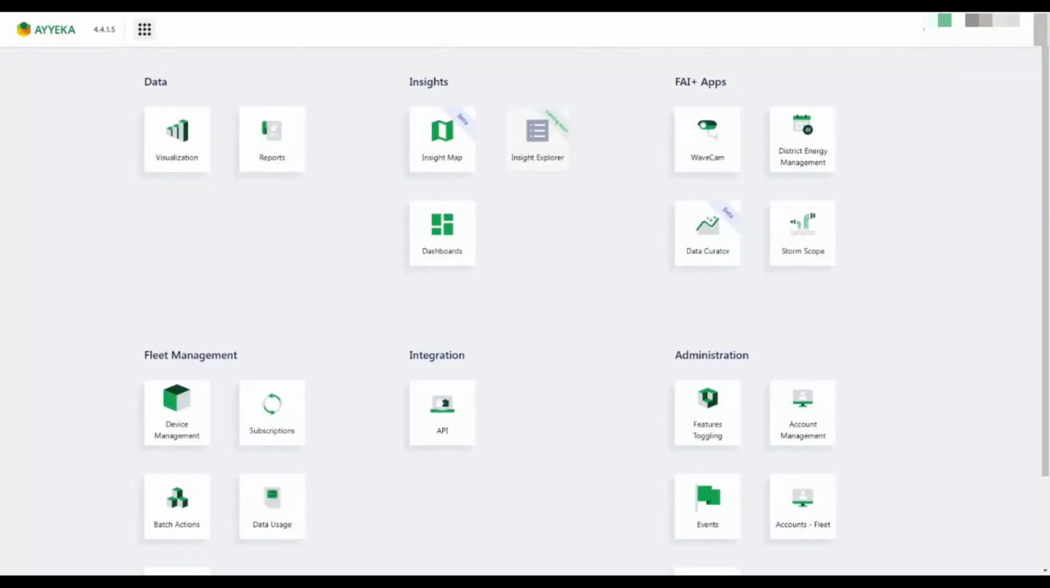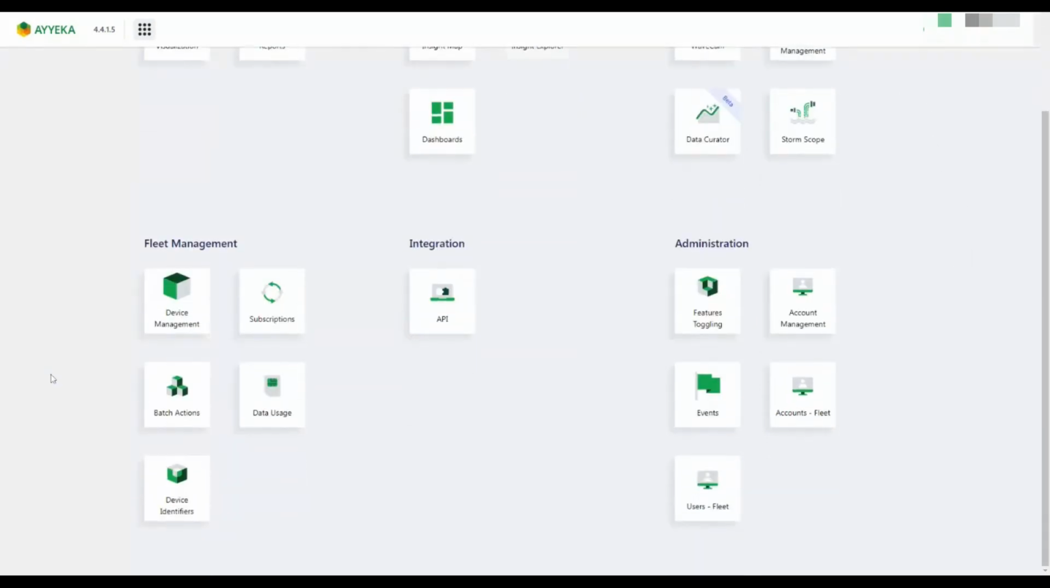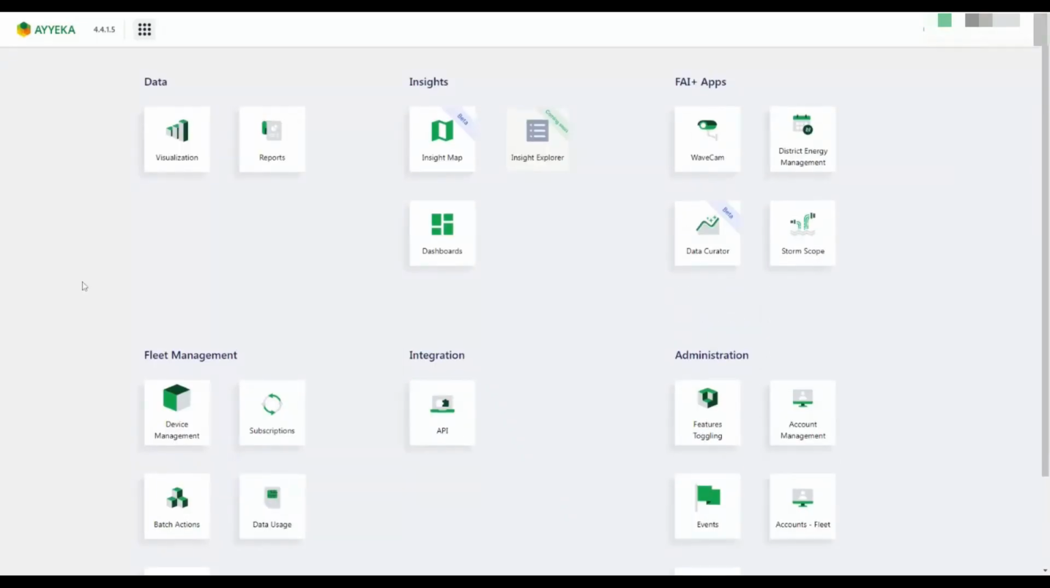So when we log in, we're presented with this dashboard, and here we have our data visualization and data reports. We have our map insights and Insight Explorer. We have our dashboards where we can see multiple parameters across multiple sites. And we have our apps, our WaveCam app, which is our place where we can view the pictures taken from the integrated camera. And the rest are all project specific, so we won't go into those today.